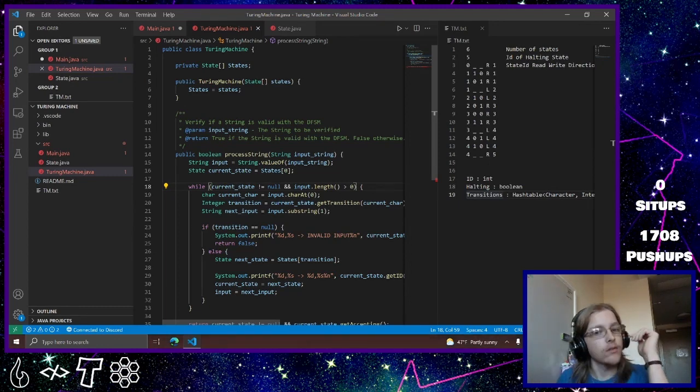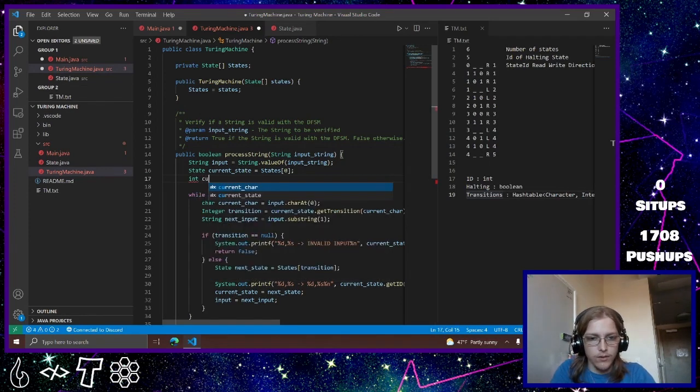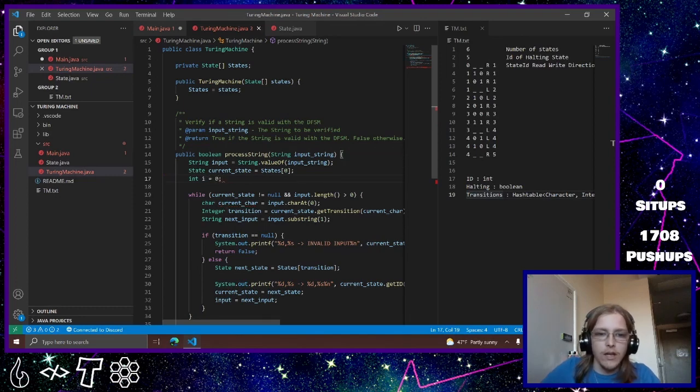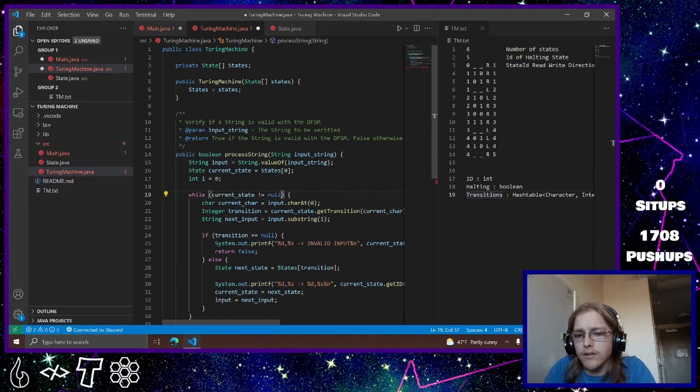Okay, that's because I was substringing. So what I actually want to do now is do int current char. Actually, I'm just gonna call it I. I is so much easier. Okay, so while current state equals null and I is less than, no, it's infinite. It doesn't matter what index I is at.